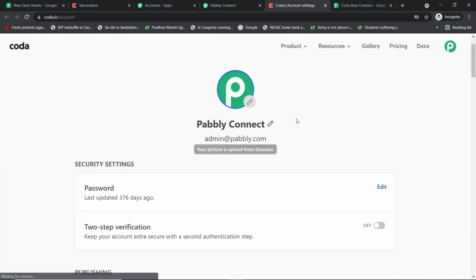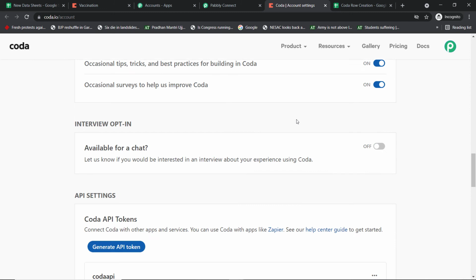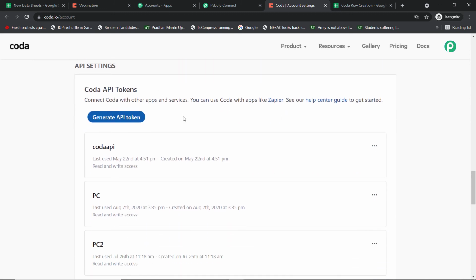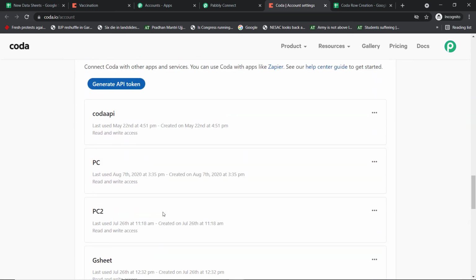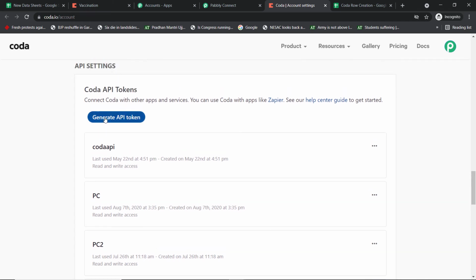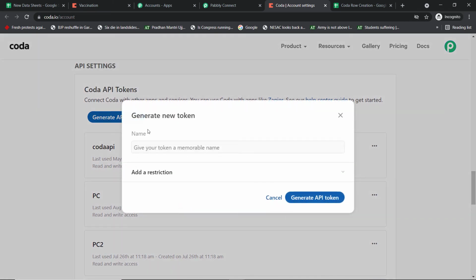Okay, so this is the settings page of Coda. Let me just scroll down and here you will find API settings. As you can see, I have created a ton of APIs. For your consideration, let me just create a new API key. This is the name I want to give: G Sheets. As for Google Sheets, this will be the name of our API key.